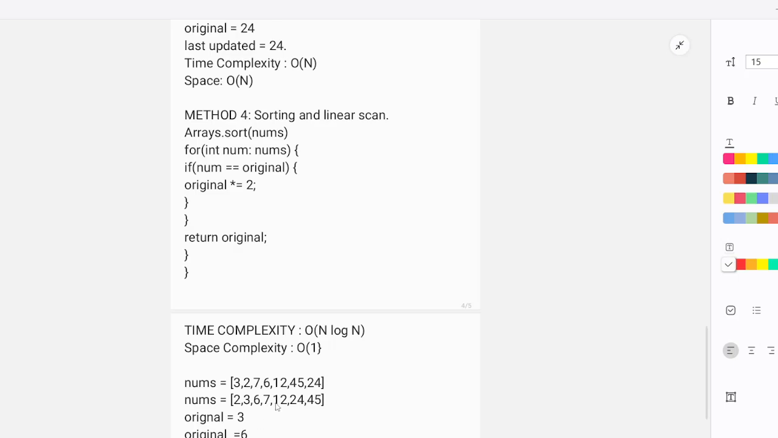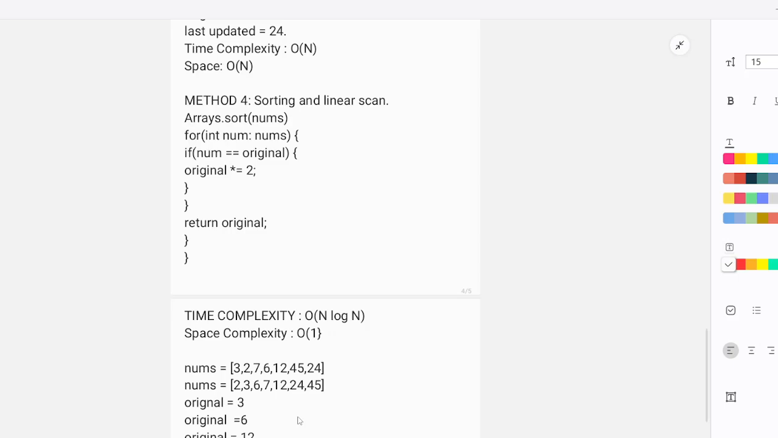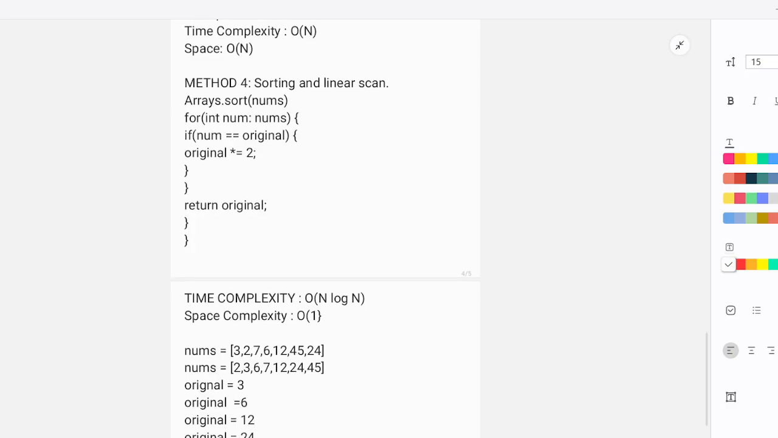Even this is present in the array. The updated original now is 24. Even this is present in the array. Now the updated original is 48. This is not present in the array, so the last updated value will be 48. So this is the dry run of method 4. This is all about today's problem.